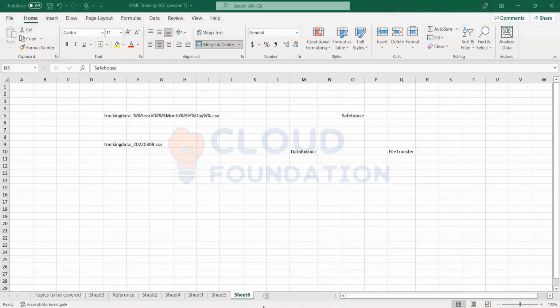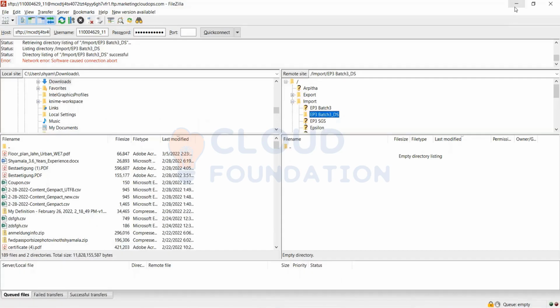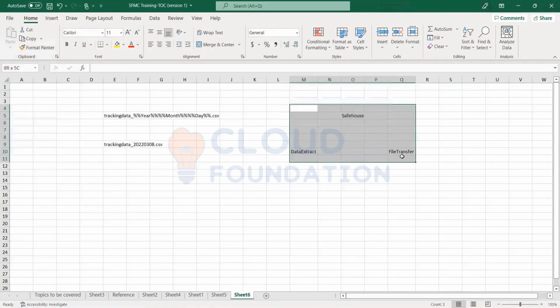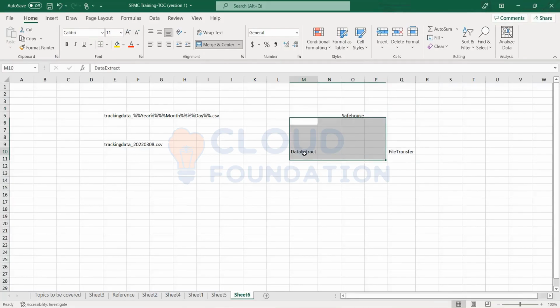We cannot access it using these applications; if we don't have a username and password, we don't get access to the safe house. From the safe house, we need to pick up the file that has been extracted, and then using a file transfer, we send that file to the third-party location. This is a process. This is by default. This is how we have the setup, for security purposes in the Marketing Cloud.